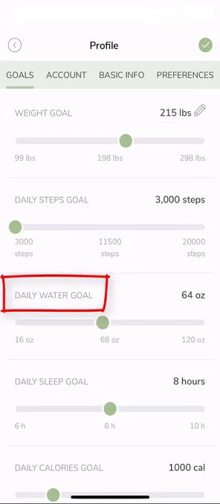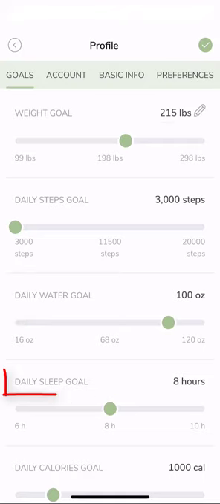Next, for daily water goal, typically we will want this to be 64 ounces a day minimum. If you are working out a lot and you need extra hydration, feel free to slide that on up to whatever you want. Daily sleep goal should probably be at least 8 hours for most patients, but you can slide that up and down and set it where you want.